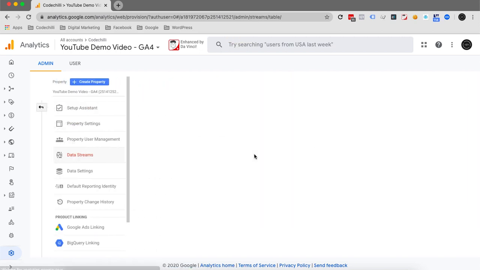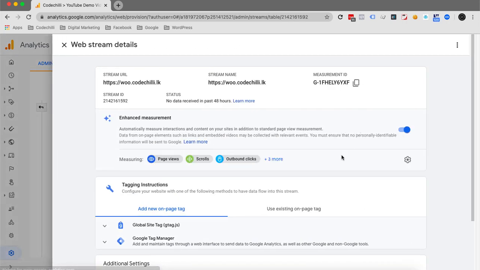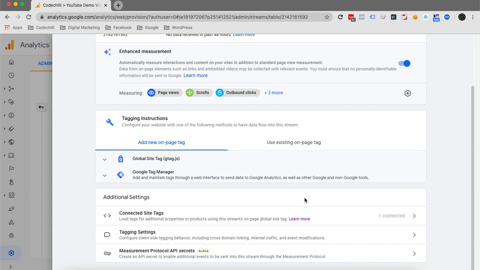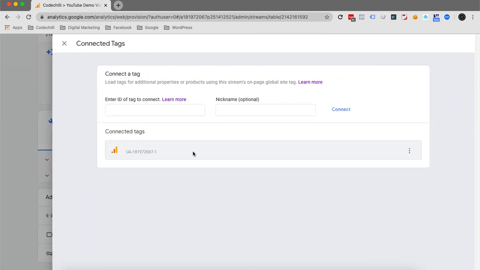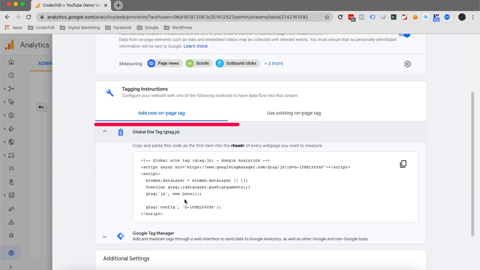Click on data streams. Click on the data stream created. Scroll down and click on connected site tags. Here we can see our UA property. This is our Universal Analytics property number. Let me close this and go to global site tag to get our tracking code.